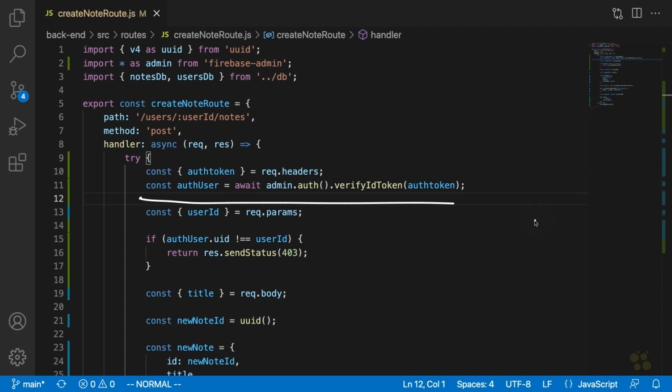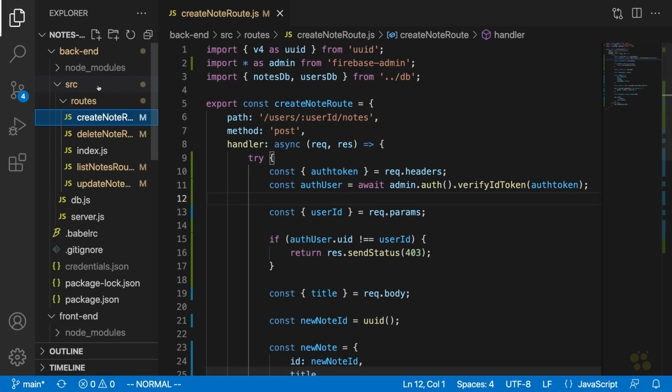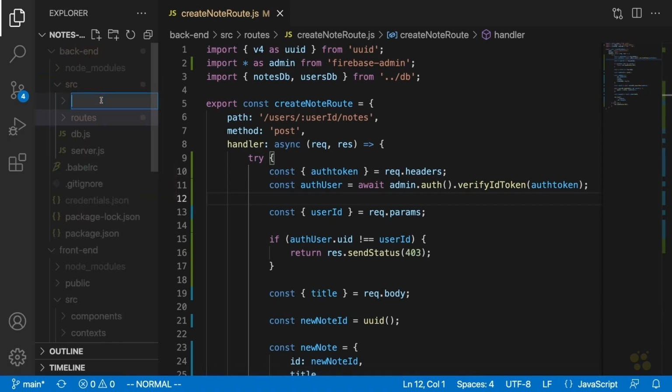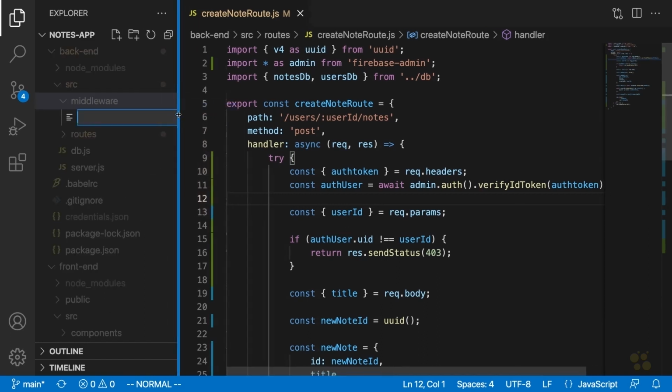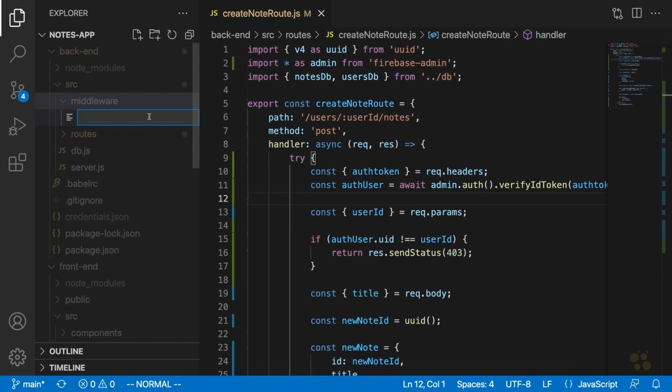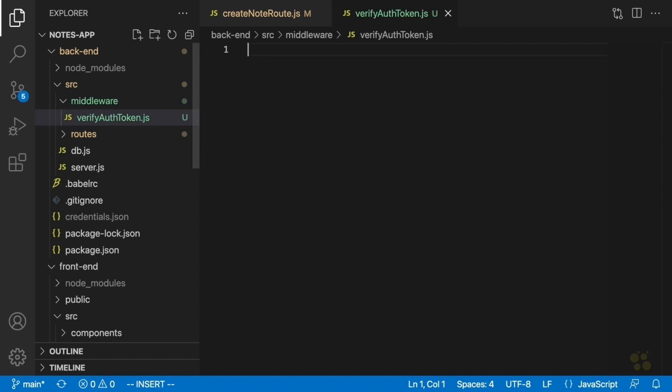To do this, the first thing we're going to do is create a new folder inside our backend, which we'll call middleware. This is basically going to contain all of the code that will protect our routes in one way or another. There's going to end up being quite a few things that we'll add to this. The first one is going to be a middleware function that will make sure that the user has included this auth token and that the auth token is valid. We'll call that something like verifyAuthToken.js. And here's what this is going to look like.